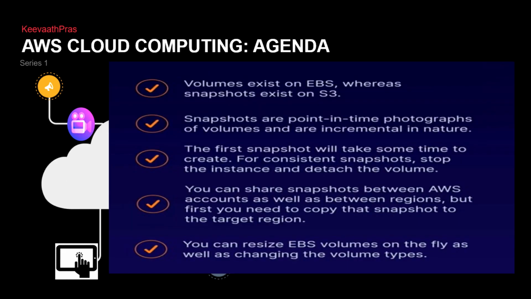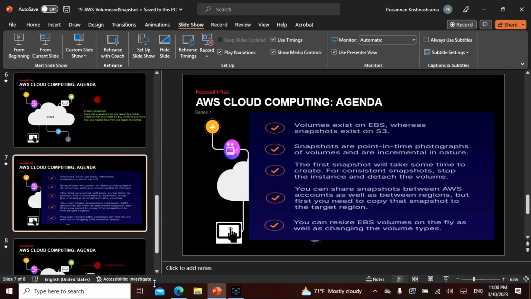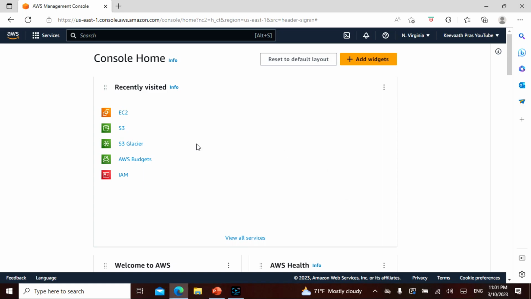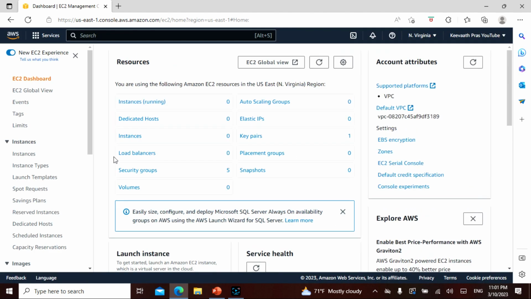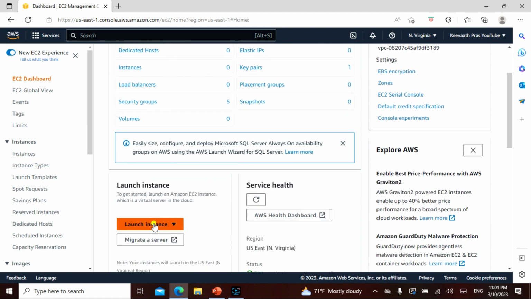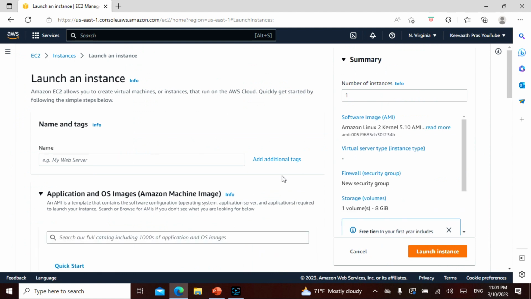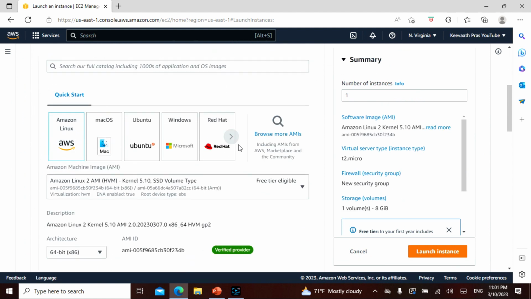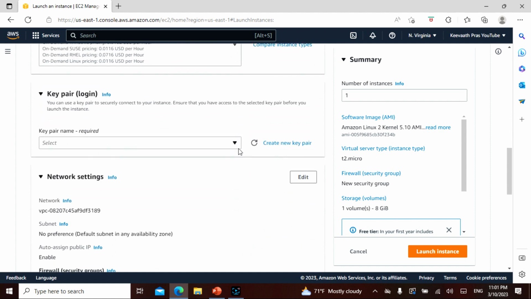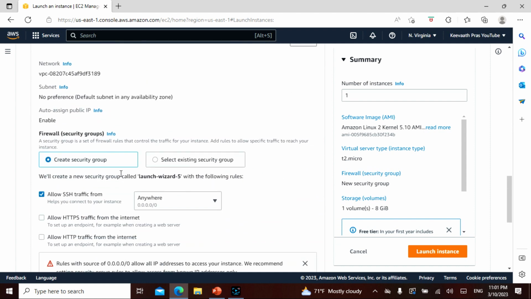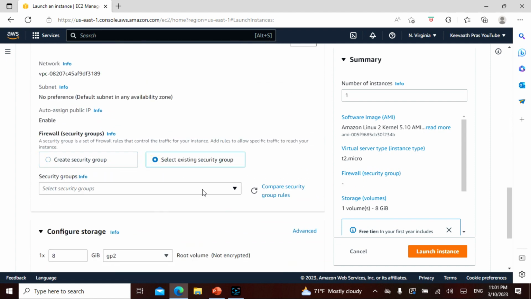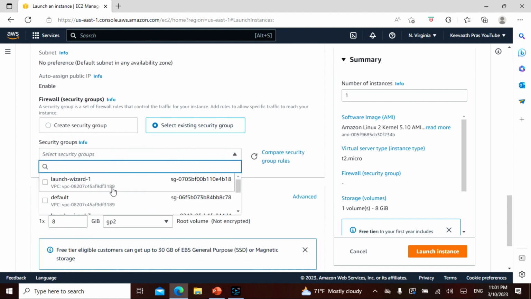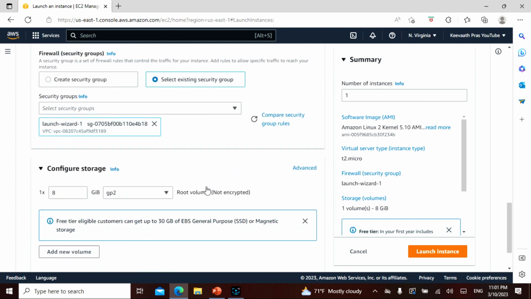Before we go to this final thing, let's do our hands-on and get our hands dirty. So this is an EC2 instance. We have already gone over it. There is nothing here. I've already deleted, and once again I'll delete this because it will cost me a lot. I'm going to launch an instance. We can take everything as it is, and I'll select an existing security group, the launch wizard one.